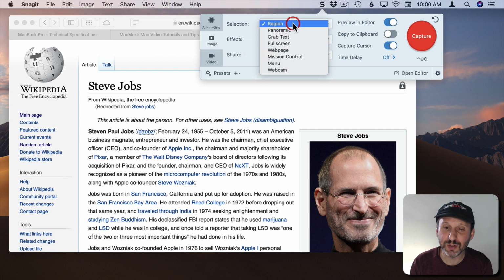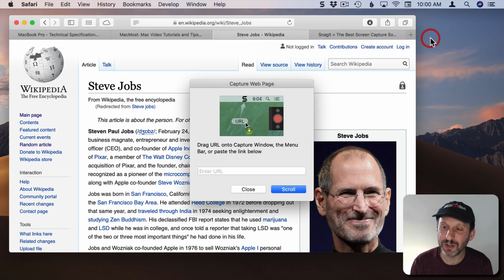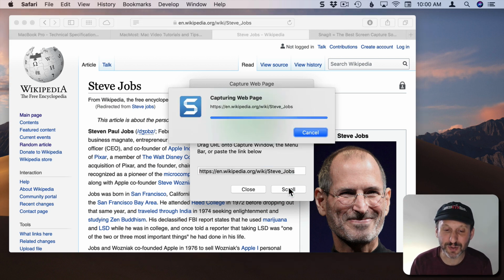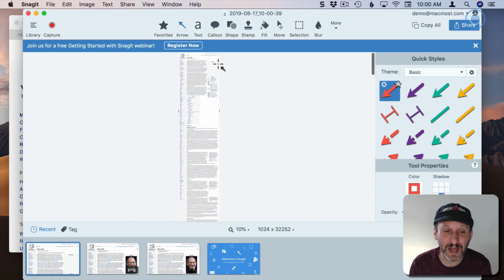So I can do selection and say web page, and it gives me this special box here that I can enter a URL in, or it works if I just drag it from Safari in here. And what it's going to do, I think, is download it separately in its own little web browser thing and capture the entire thing. And here it has opened it up in its own little editing tool.